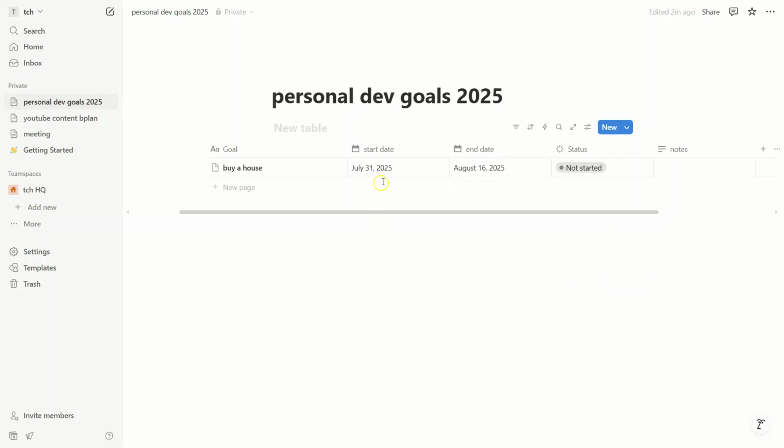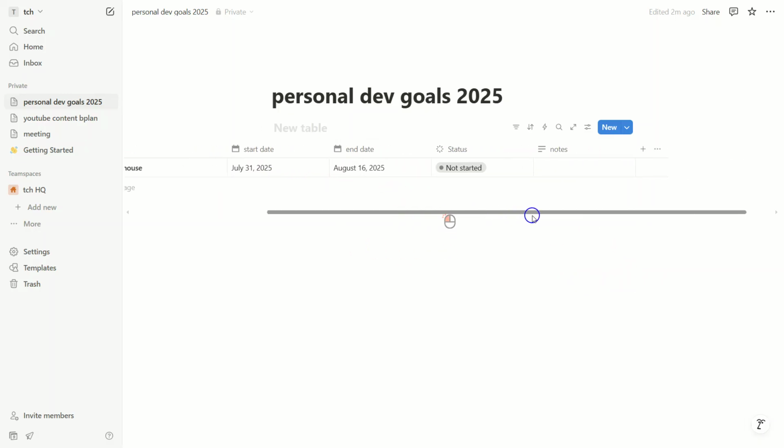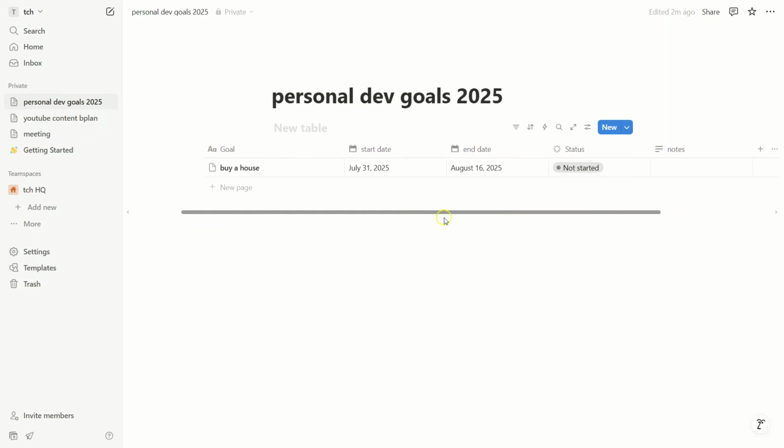And there you have it, a simple yet effective way to track your personal development goals in Notion. This system is flexible and can be tailored to suit your unique needs. So go ahead and give it a shot. Track your journey, make progress, and watch yourself grow throughout 2025.